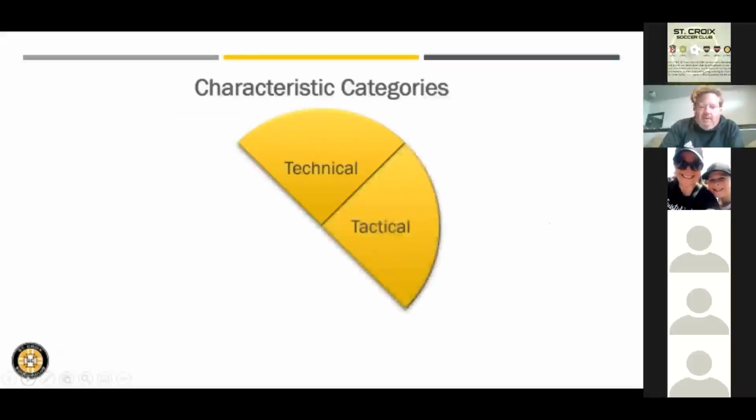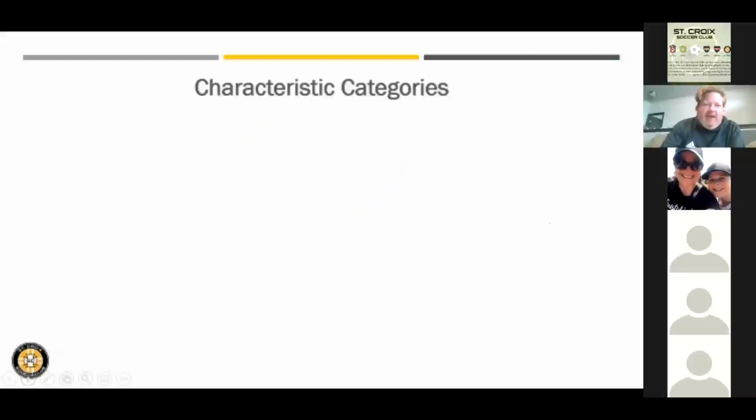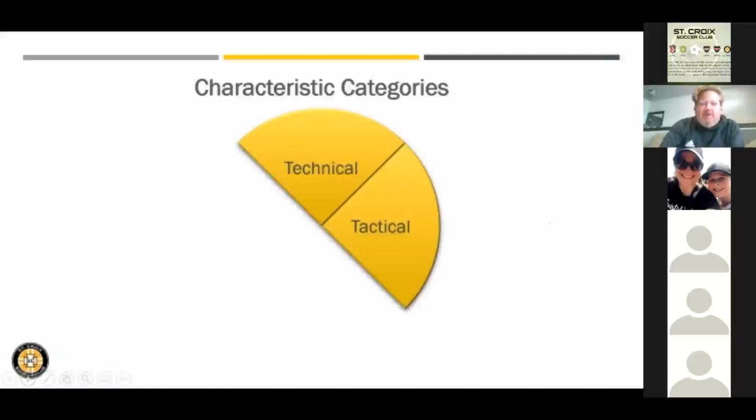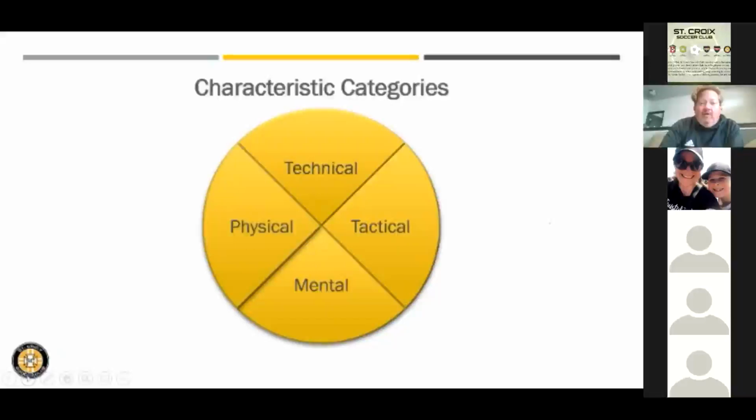Oh, got ahead of myself. So characteristic categories: we look at the technical aspect of the game, there's a tactical aspect, there's a mental aspect, and then there's a physical aspect. And that's kind of the way that we look at them. Like technically, if you can't execute, then you're going to struggle in the other 3 areas. If you can't pass, receive, do all the things that you need to do, it's going to be difficult for you to be successful on the field.